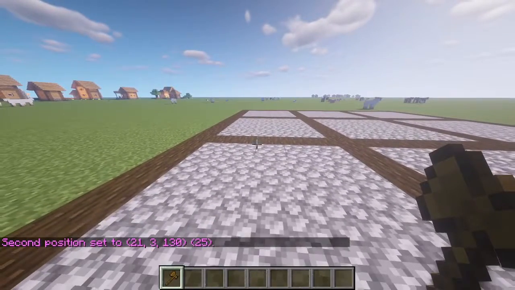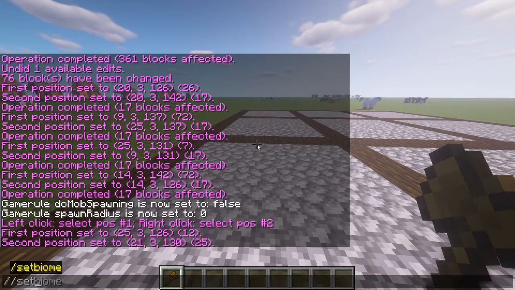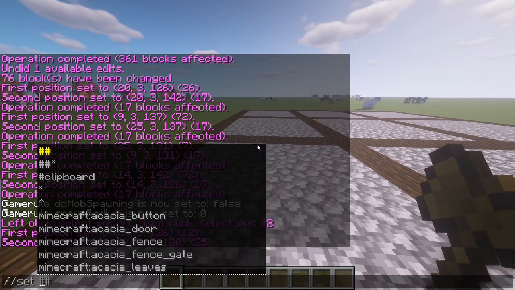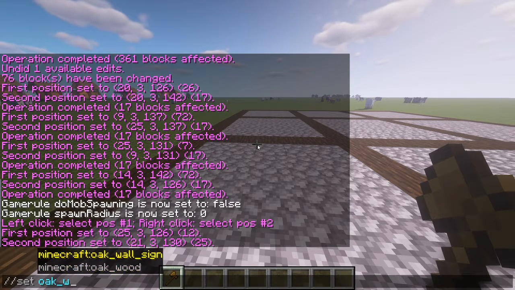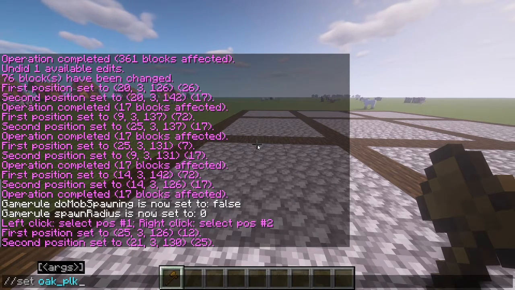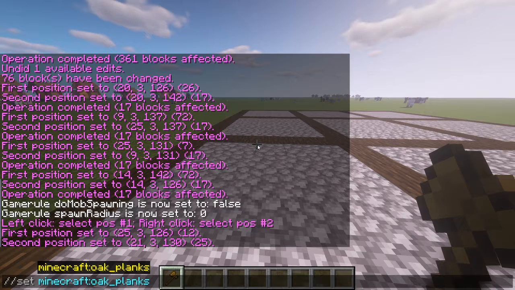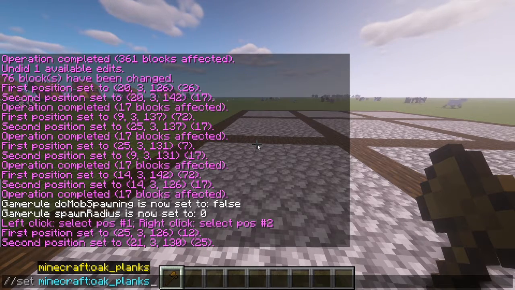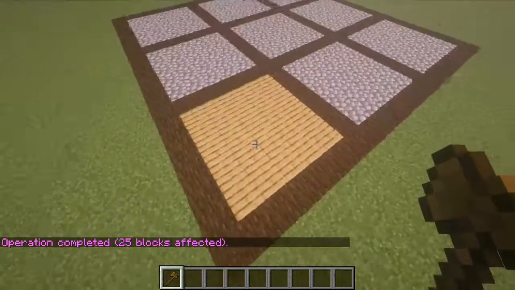Now let's say I wanted to set those to oakwood. So I'm going to do //set. This is one of the most used things. Oak_planks, right? Make sure that you know that. Another thing you could do is press tab and it will automatically do it. You don't always need the Minecraft prefix, and I always have the underscore there, I'm not sure why, I've always just done it that way. It doesn't matter.